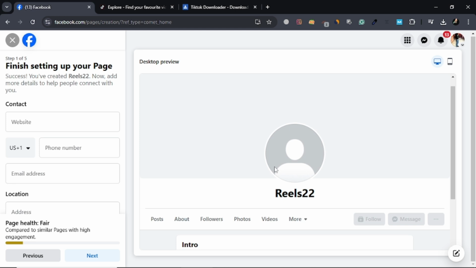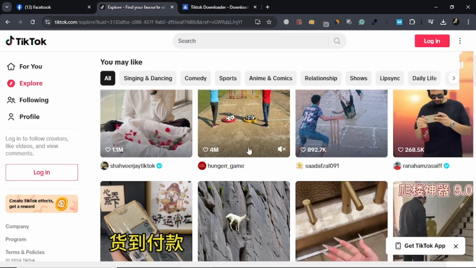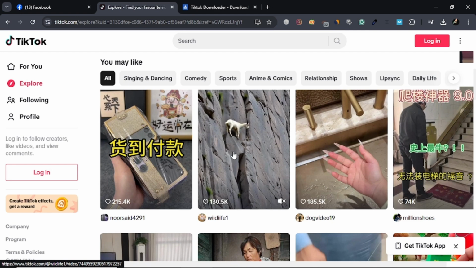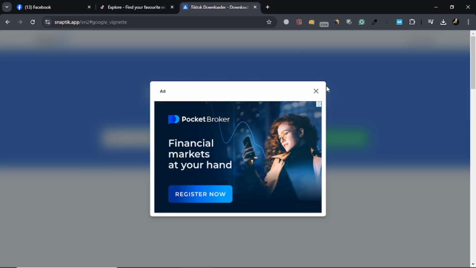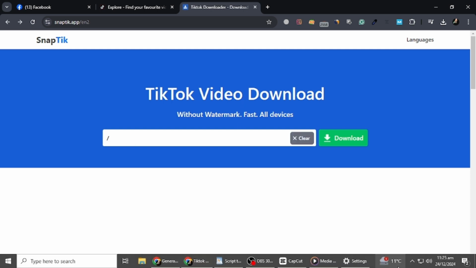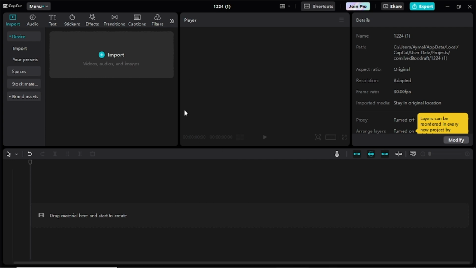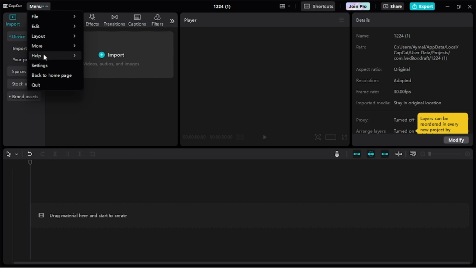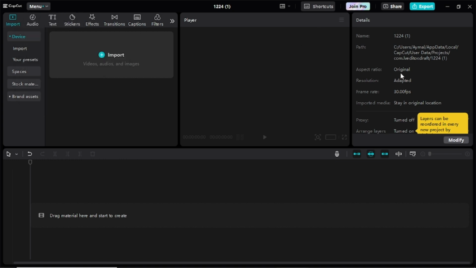The next step is sourcing content. You can find videos on platforms like TikTok. Copy the link of a video you'd like to use and paste it into a tool called Snaptik. Snaptik allows you to download the video for free. After downloading, open CapCut, a video editing software. While you can use CapCut online, the desktop version is more robust.